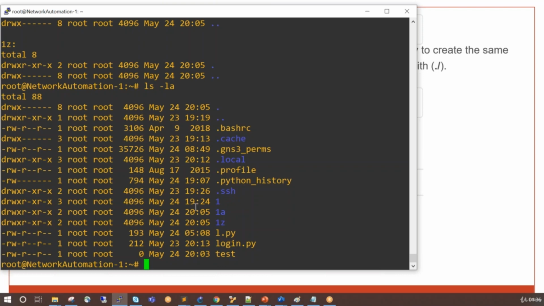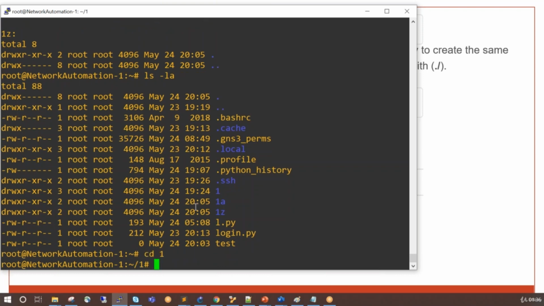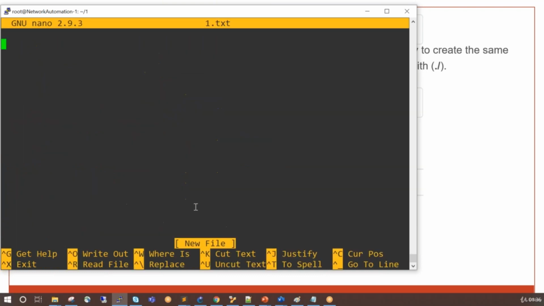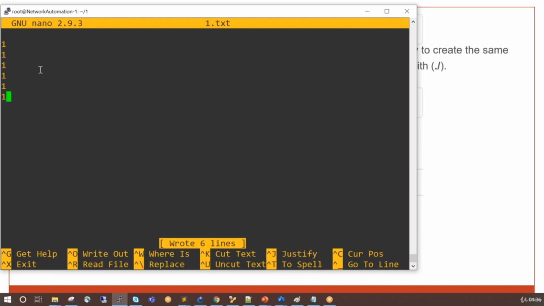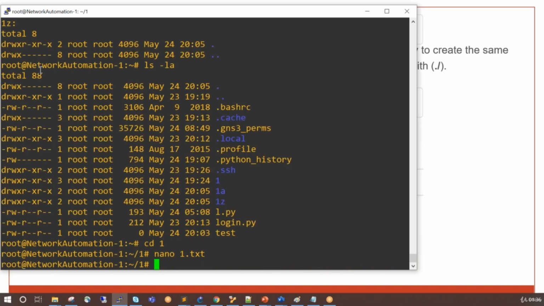Inside that I can change directory, I can go here, and then I can create, say, 1.txt. So I'm using the nano file, that's a standard that we can use. Now once I am here, I can put any text. I have just put 11111. I can type Control O, enter to save, and then Control X to come outside.